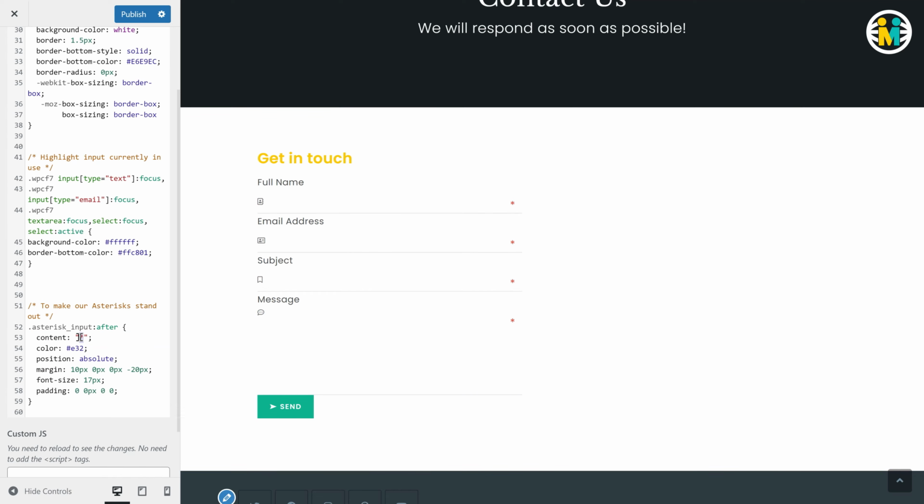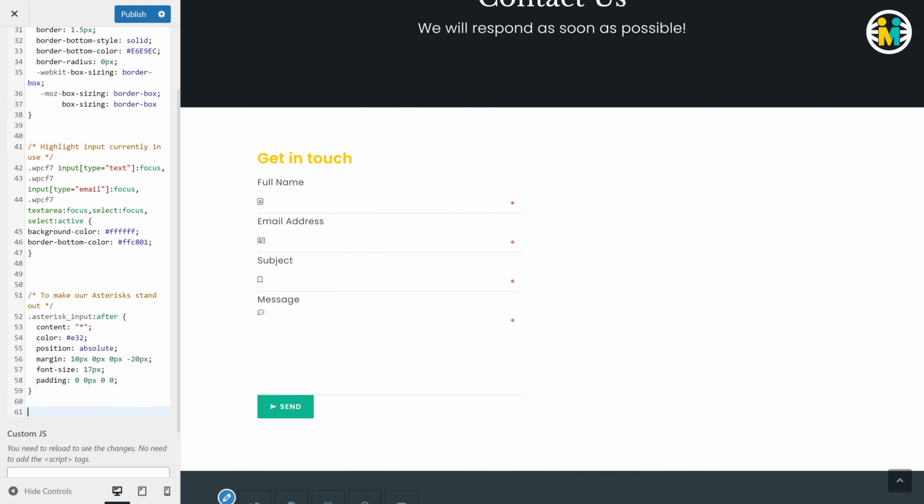You can replace the asterisks with any other text. You can also change the color with the help of the color property. Don't do anything in the position property. You can change the margin, asterisk size, and padding, just like this. Now, let's stylize Submit button.